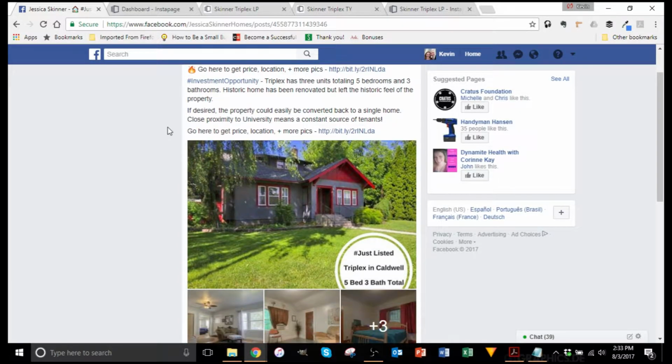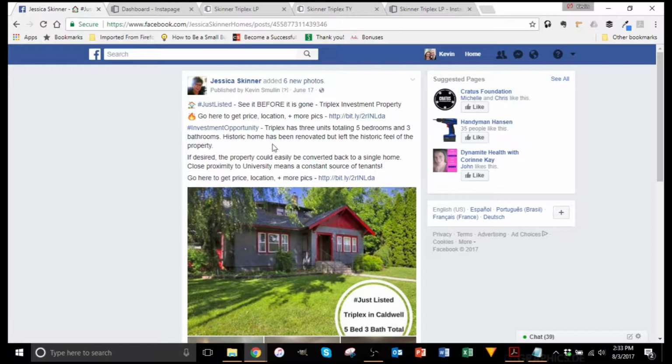So with this, what we're doing is we're posting a little bit of information about the property. This one happens to be a triplex, and so obviously here we're marketing to investors. And what we're talking about is some basics about the home, and then it says go here to get the price, the location, and more pictures, and then there's a link.